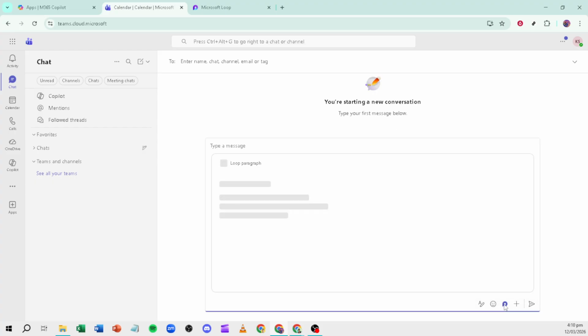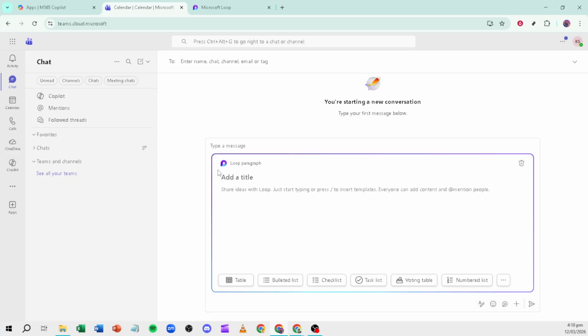Before you click that icon, make sure the text box is completely empty. This matters because Teams creates the loop component as its own message. If you've already typed something, that text won't be inside the component and it can cause confusion or break the flow you're trying to set up.